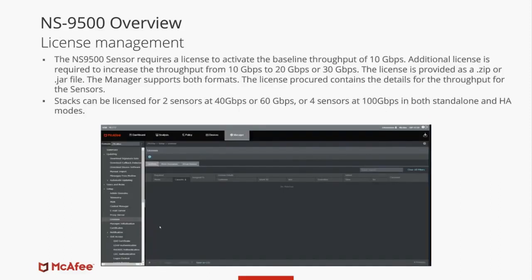NS-9500 sensors require a license to deploy and work properly. They can be licensed for 10, 20, or 30 gigabits for a single node, or in stacks at 40, 60, or 100 gigabit. 40 and 60 are 2 sensors. 100 gigabit is 4 sensors. The licenses for stacks can be purchased as either standalone or HA. They require a different license for both modes. And all of the licenses have to be applied before you can work with the sensor at all.